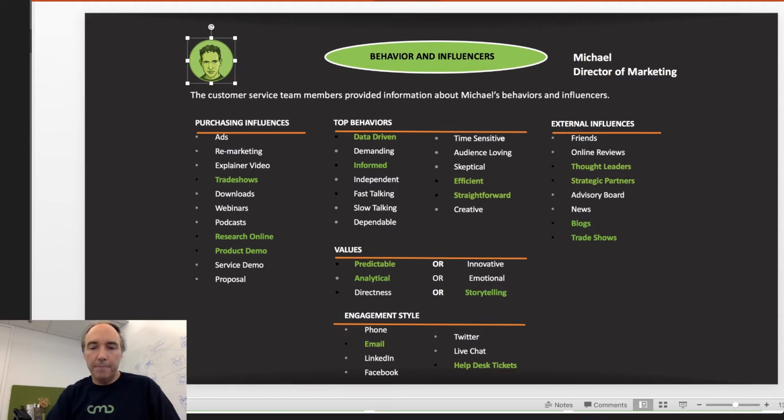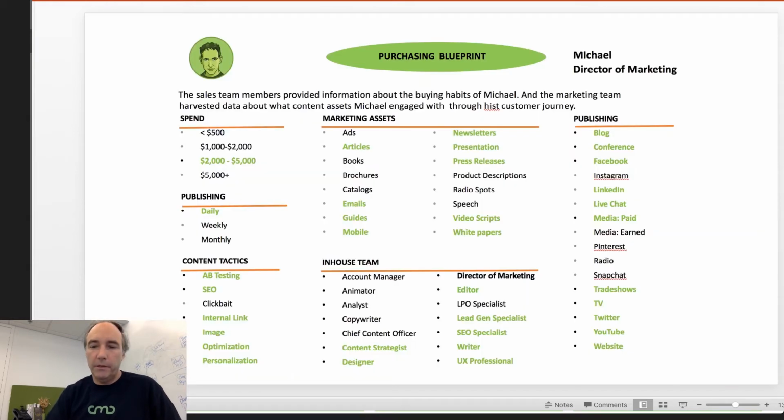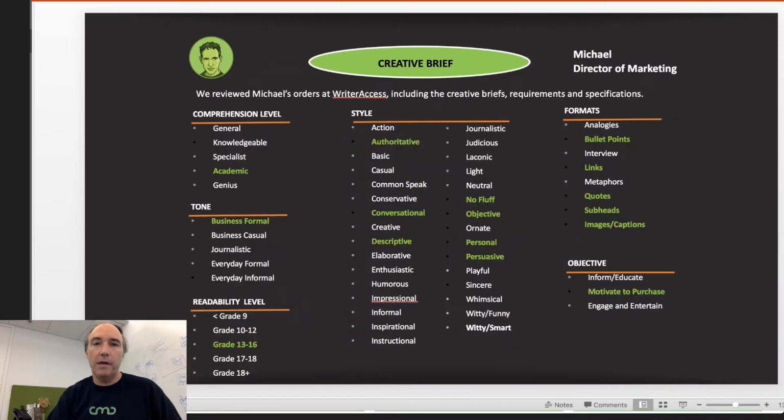Next, let's take a look at his purchasing blueprint, and this becomes exciting to just quickly see from our sales department how much he's spending, from our marketing department what he's interacting with, and what publishing channels this content is going to be published in. Now, all of our team members are participating in the development of a persona, and everyone's getting an understanding of who our target audience is.